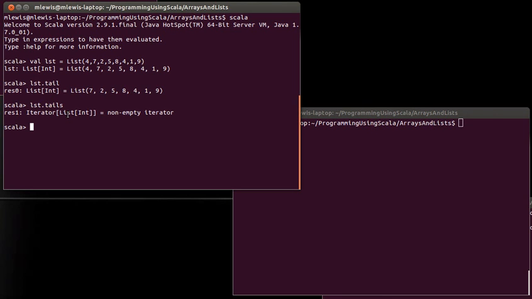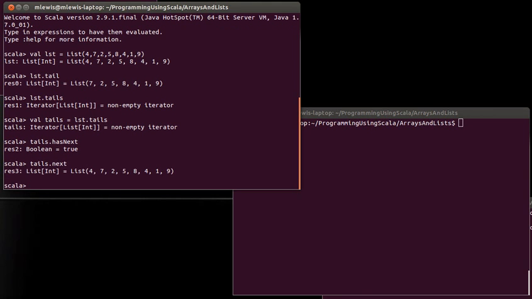The idea of an iterator is it's much like a sequence where you have one element followed by another, with the difference that in iterators, as you get each one, it is consumed. So in a fundamental sense, the iterator has two main methods. So if we make a variable name for the tails, how about I call it tails? There is a method that tells us whether or not there is another element in there, and then there is a method that gives you the next element.